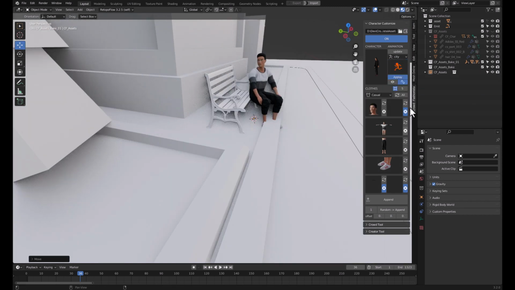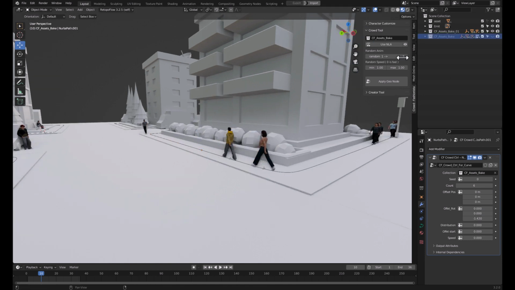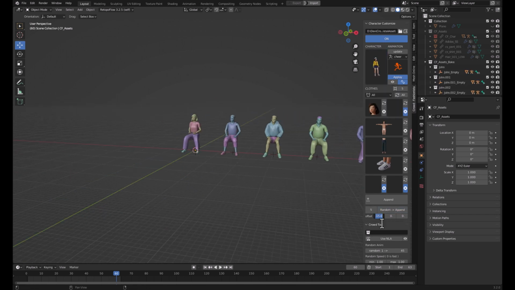Plus, it's lightweight and won't slow down your workflow. Whether you're working on a personal project or a professional one, this add-on can be a useful tool for simplifying your character management and previewing process.